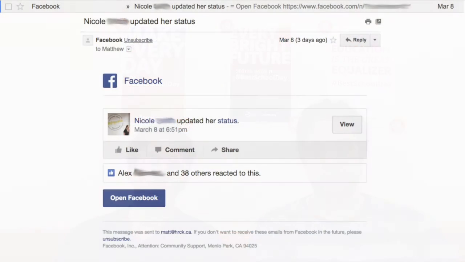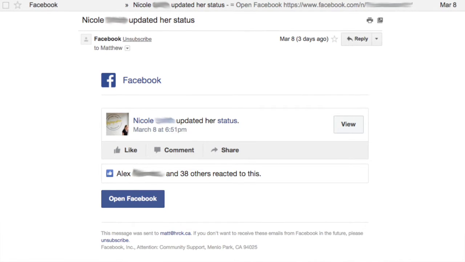Now compare that to a newer Facebook email that I received just this March. So the unfortunate thing about this email is that Facebook doesn't actually tell me what the status update is.